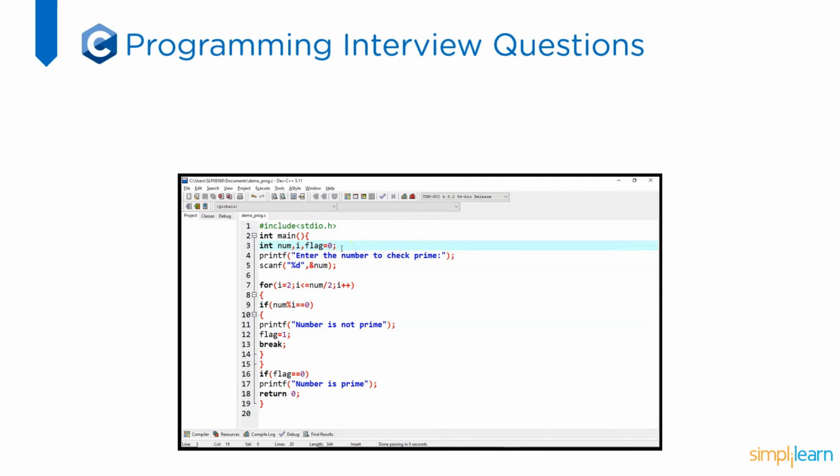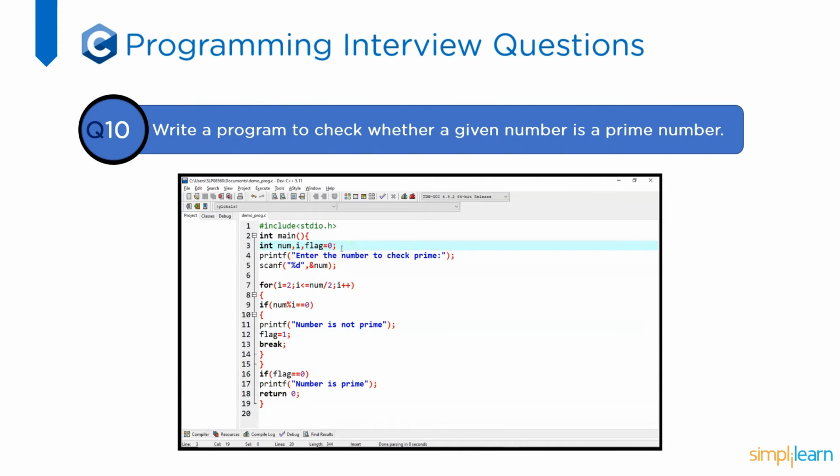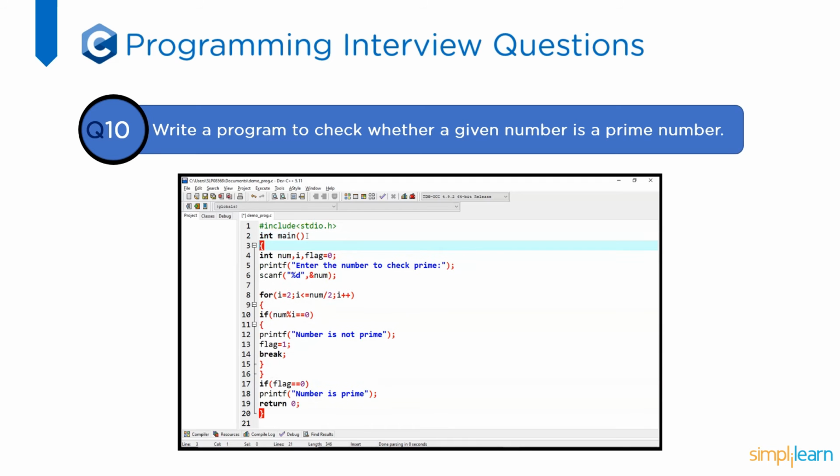And the next question is, write a program to check whether a given number is a prime number. So in this program, inside the main function, we have the variables num, i and flag is equal to 0. So initially flag value is equal to 0. As you all know, flag acts as a boolean variable. If the condition is satisfied, it will indicate true or false.